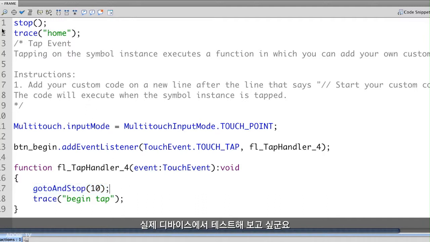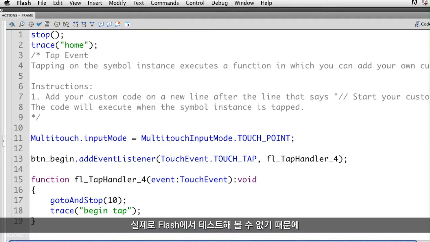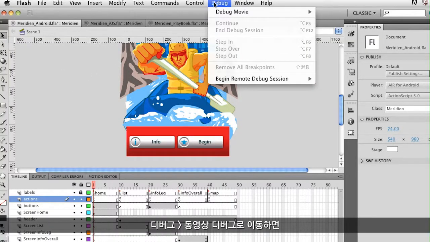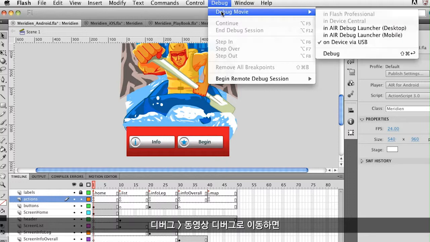Now I want to go ahead and test this out on a device, because I can't really test within Flash. I actually need to test it out on a device. And what I can do in order to do that is I can go to Debug, debug movie, and here I have on device by USB. That's how I want to test out that tap.